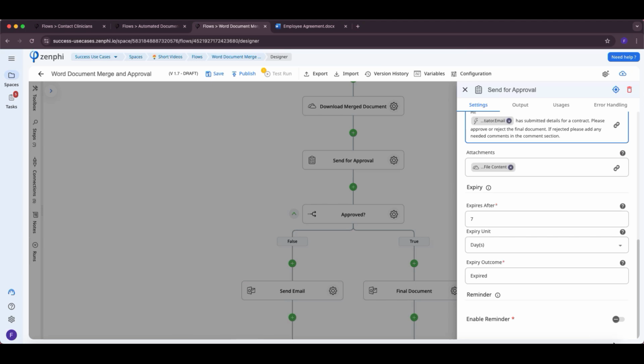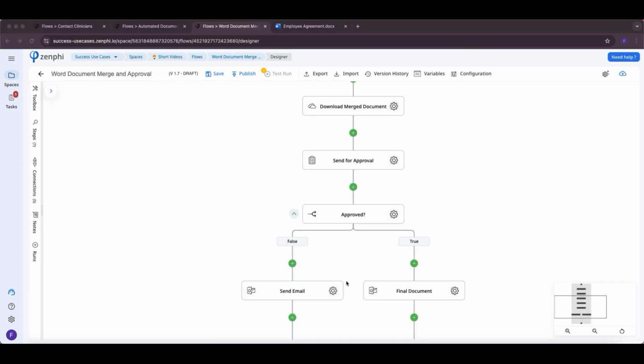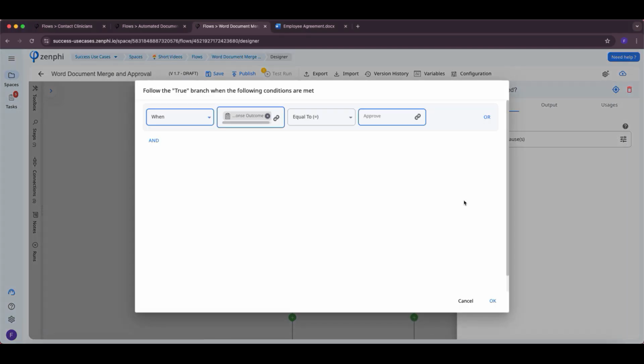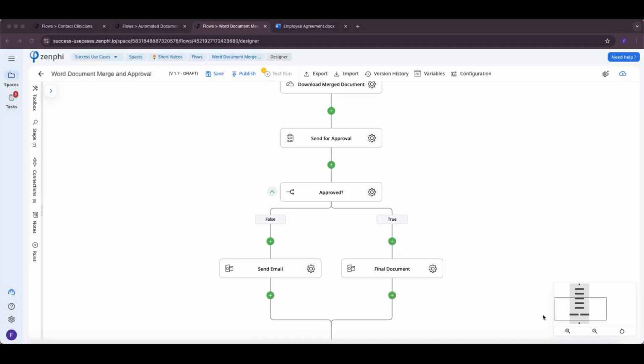And then based on if it was approved or not, we want to make sure we send a different email. So to do that, we're going to use an if condition. So what this is going to do is decide which branch the flow should follow. So in this case, it's going to follow the true branch when the response outcome is equal to approve. And we're going to use the same action in both branches, but we're going to change how it's configured.